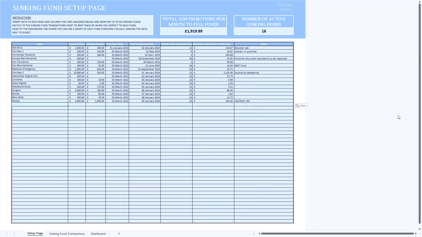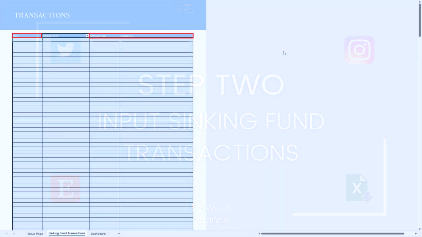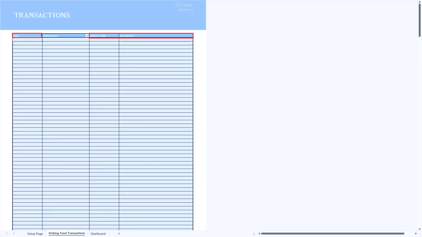Next, onto the sinking funds transaction sheet. The date, amount paid, and description cells, shown here, require manual text input. The sinking fund cells can be selected from the drop-down menus, based on what you added back at the setup page. Here's an example of a transaction being logged.